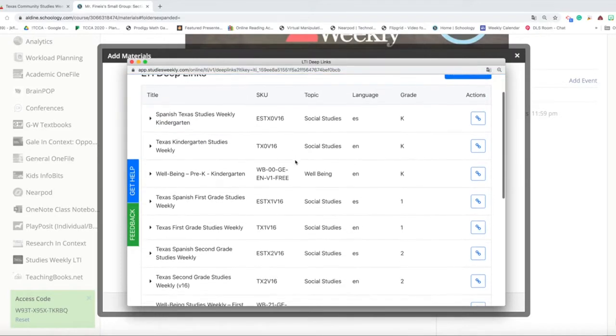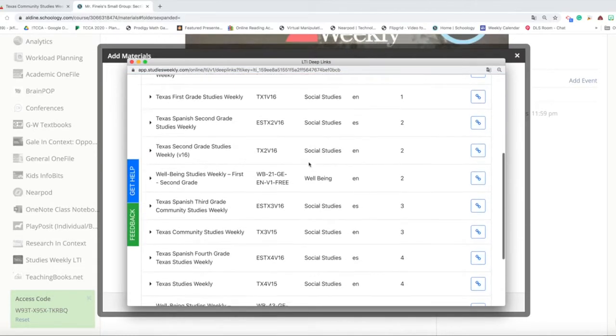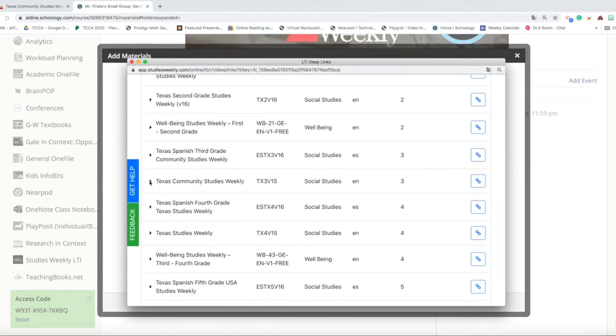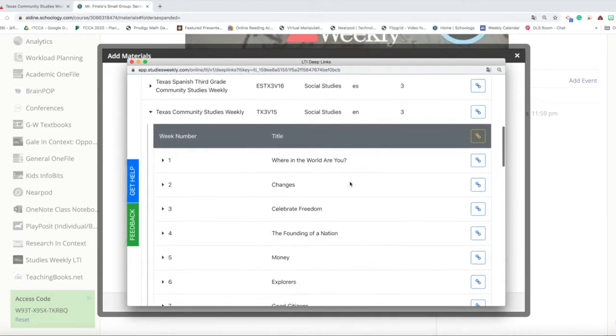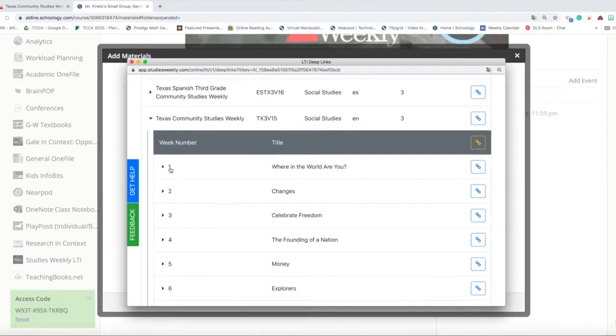All right, so I've added materials. Now I get a list of all the publications available to our district. I'm going to go into my grade level, and I'm going to click down. If I want to just assign all of them at once, I wouldn't recommend doing that. That's a ton of stuff. But you can kind of drop down and dig into it.